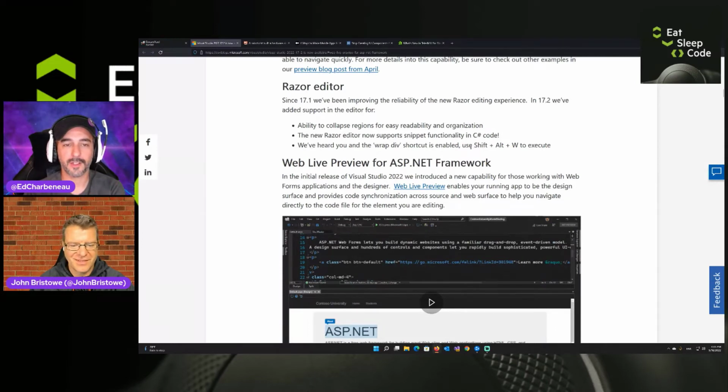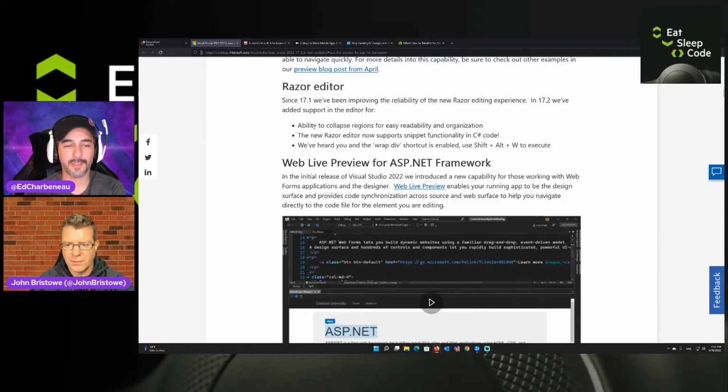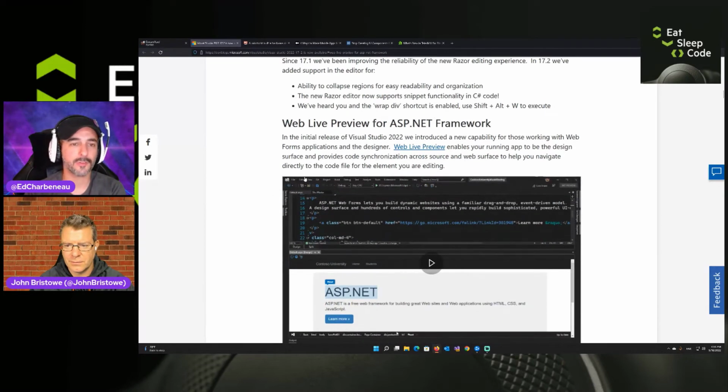They've added some things, and the obligatory Shift Alt W has finally been added. This is the wrap shortcut, and it's kind of handy. You highlight a block of HTML, press these three keys together, and you get a div around those three items. It's a really handy little tool for web developers.